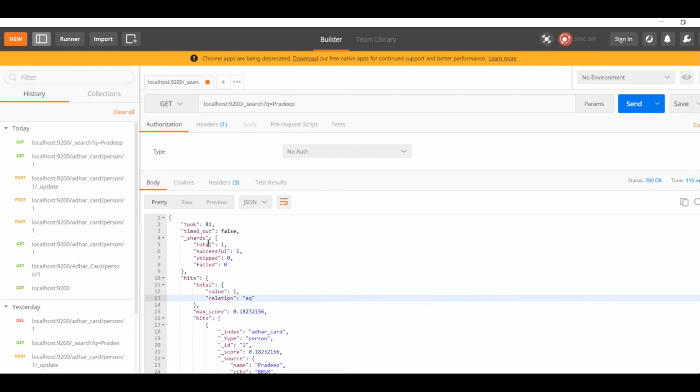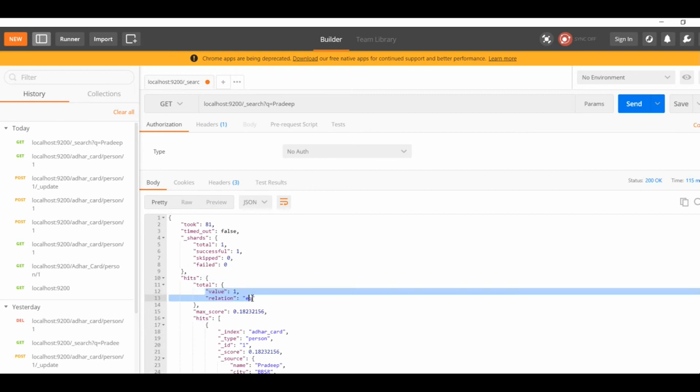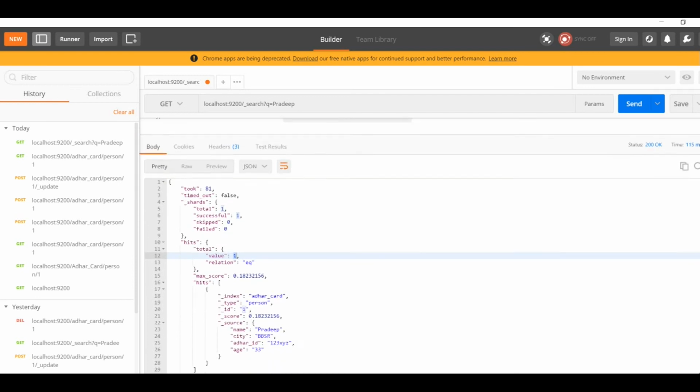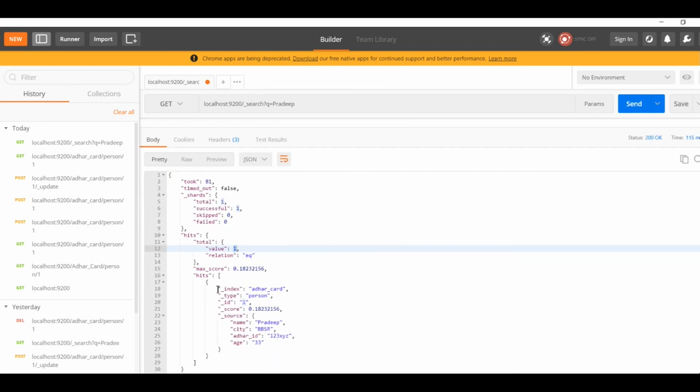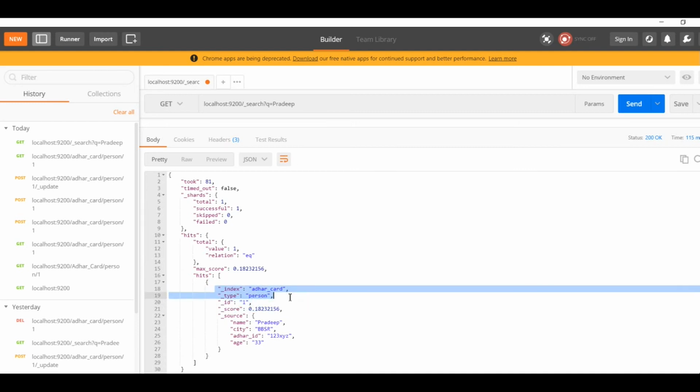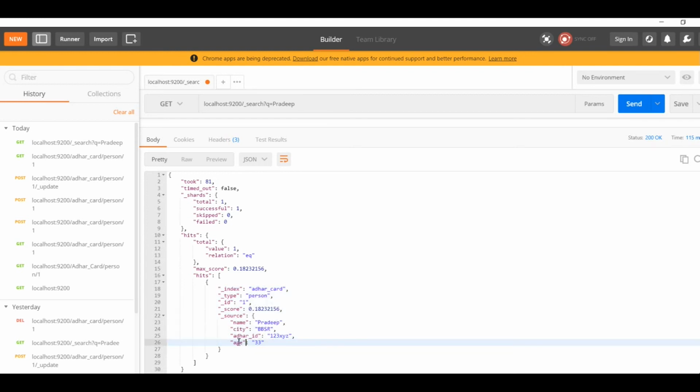Here you will get the hit number, how many hits there are. Because there is one JSON record, you are getting only one hit. If many JSON records are there, you will get a larger hit count. Then you get the index name, type person, ID 1, and the record details.